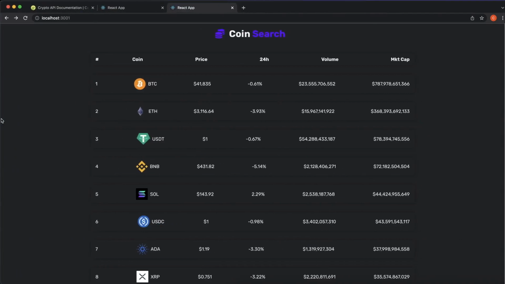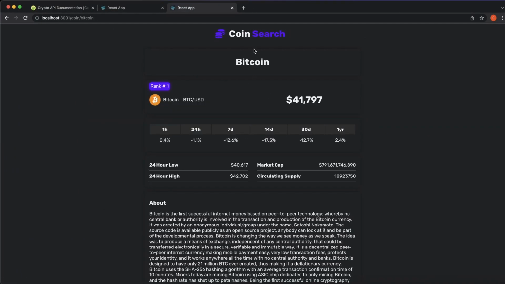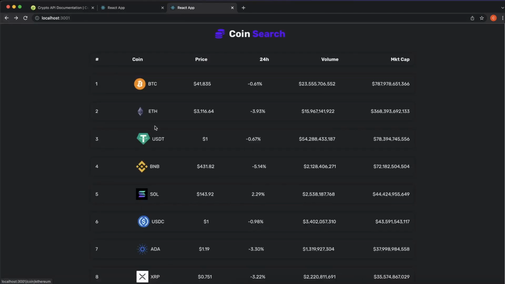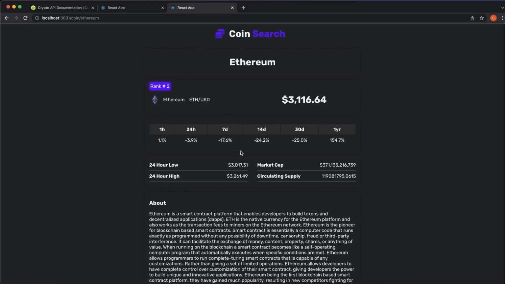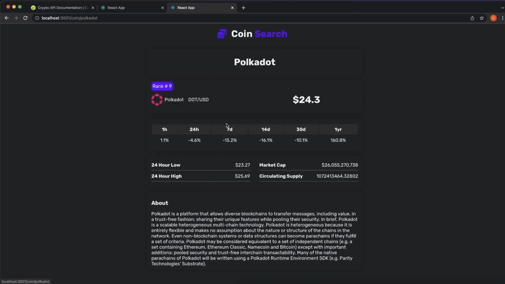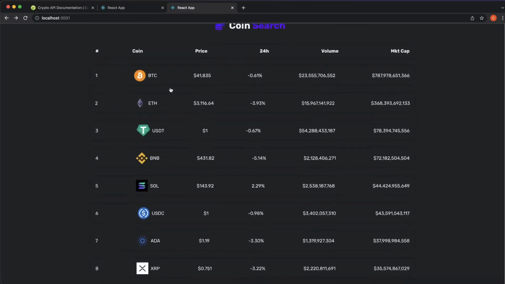All right. So we have our Bitcoin here, passes in some information. Bitcoin has our price here, has our data here. So it looks like we're down 14%. There we go. And let's check another coin here. Let's check Ethereum. Everything is passing in data correctly. Polkadot. Perfect.